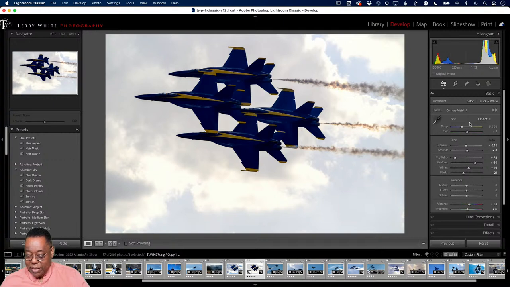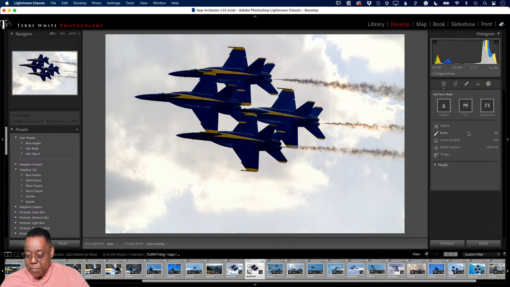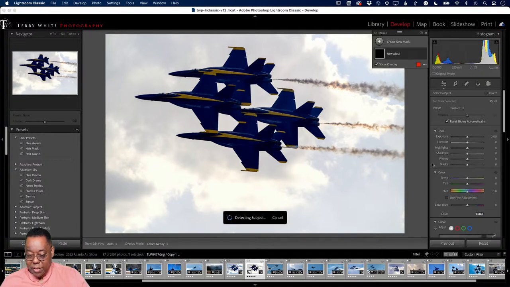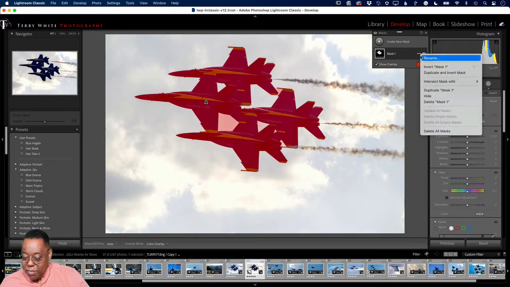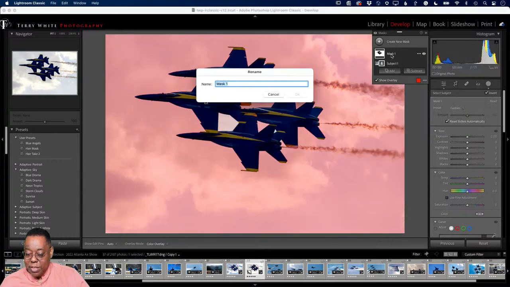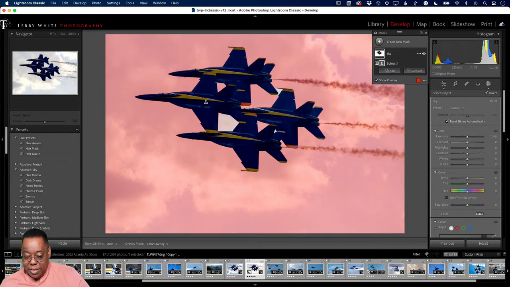I wanna go in next and do a mask. And we're gonna go ahead and select the subject again. That should be the planes, yep. And then we're gonna invert that mask. So basically we have the planes, I want everything but the planes. So I'm just gonna come over and hit invert mask one. And then we're gonna call this mask sky. All right, so now we've got the sky selected.